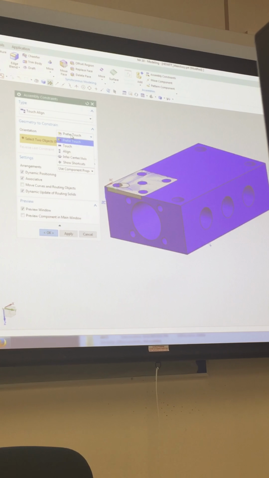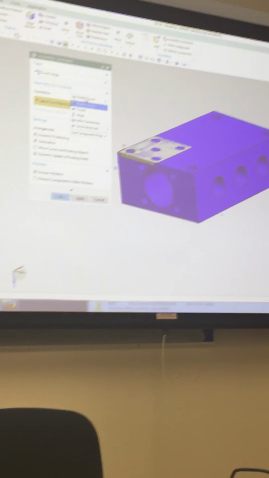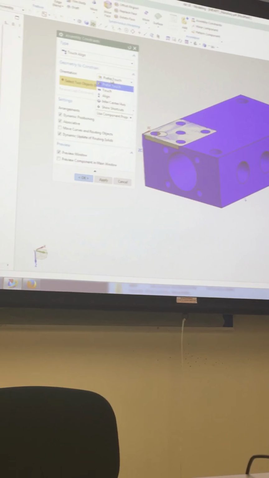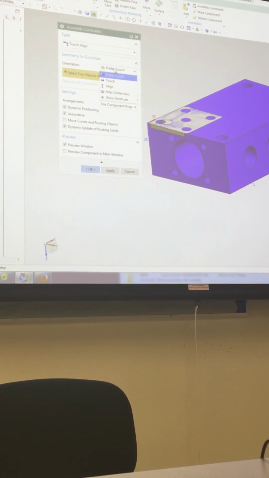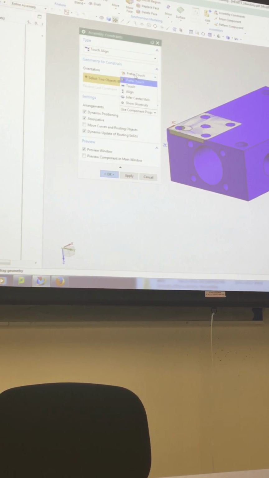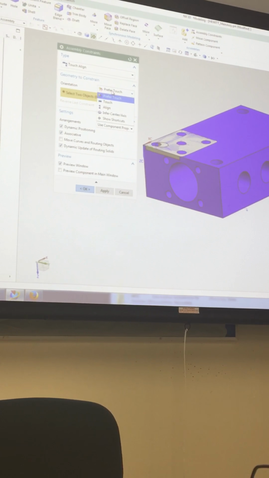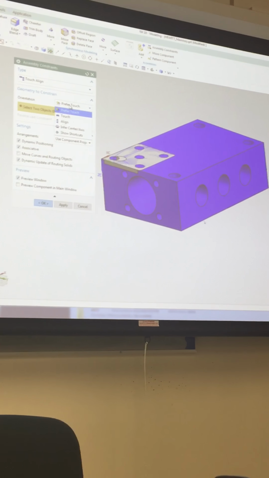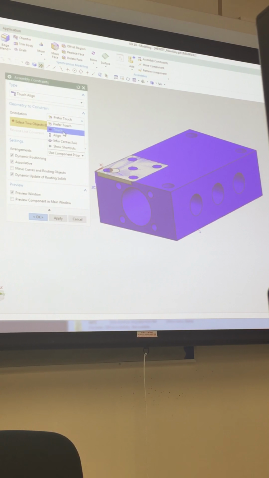Now you can do preferred touch, which is sort of the equivalent of infer when you're doing an infer dimension. You see that little lightning bolt on there? That means let me guess what you want. I tend to have better luck being more specific. Maybe it's more like the old way of doing things. You can try preferred touch if you want. I'm just going to do this touch.